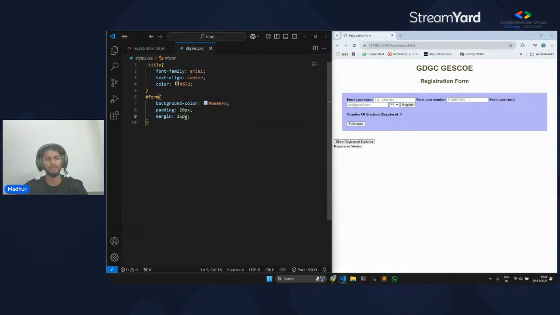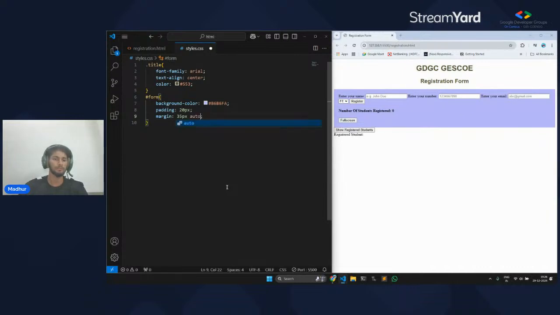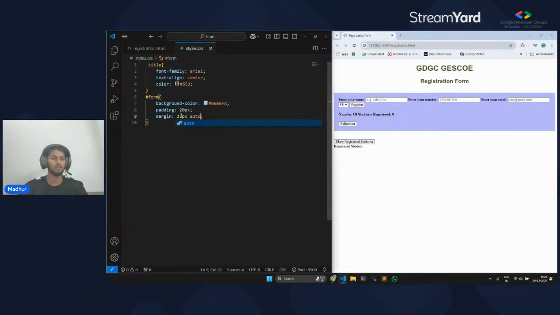And there is another way to specify the margin, which is specifying two values. The first one, 35 pixels, is for the top and bottom margins. The next one, auto, is for the left and right margins. So it automatically aligns the element to the center if you use auto. Now we have done that.